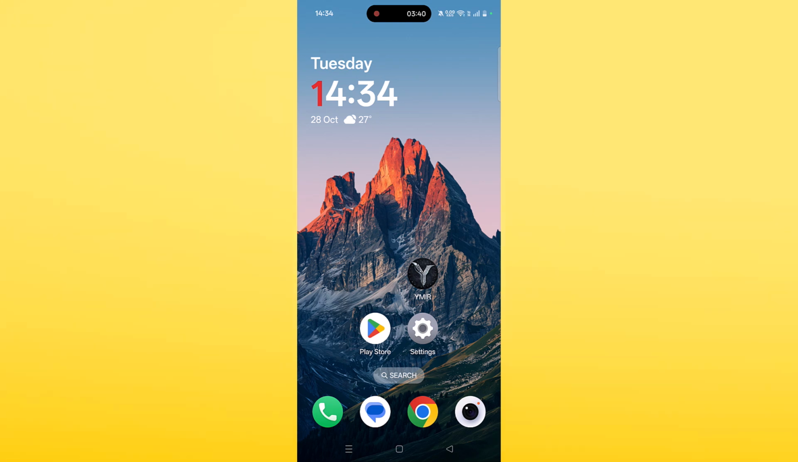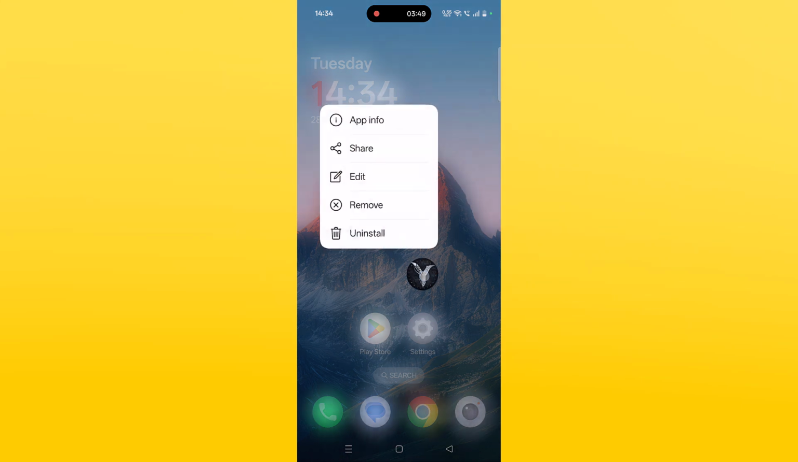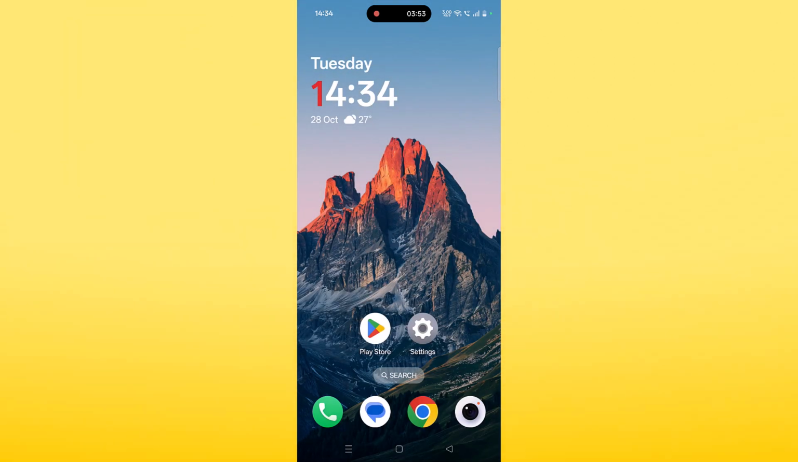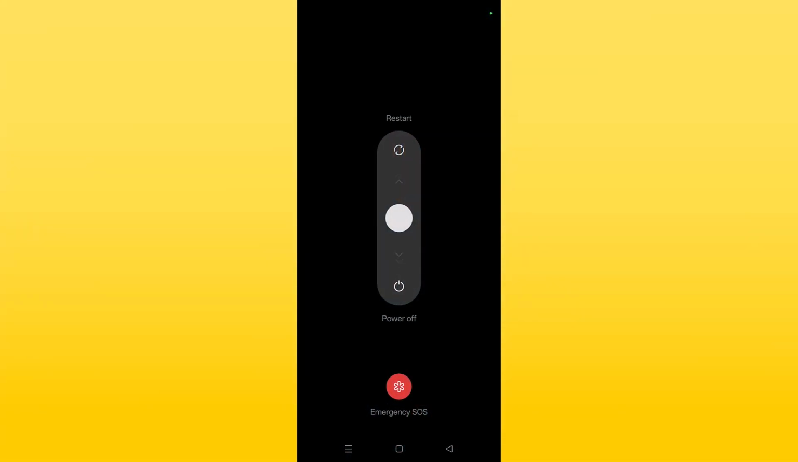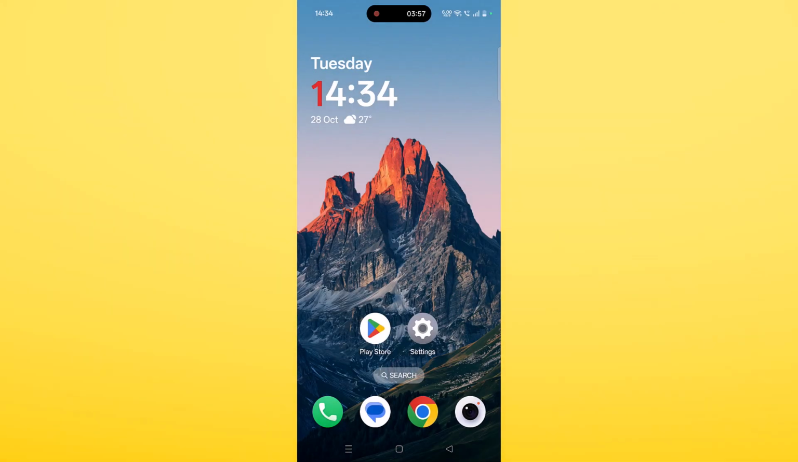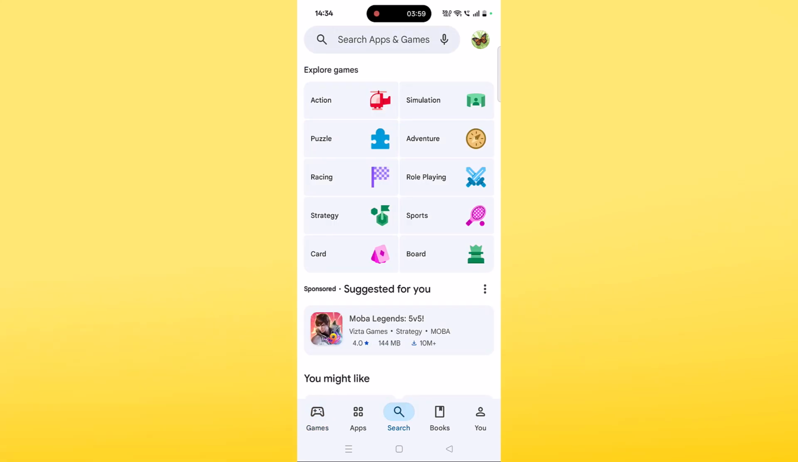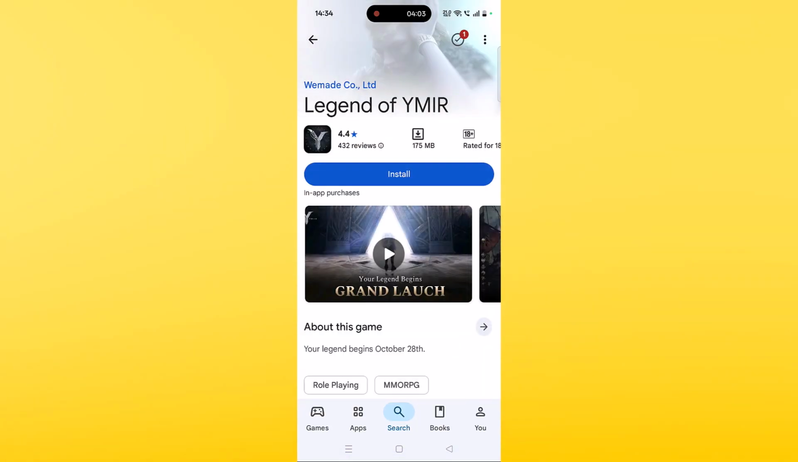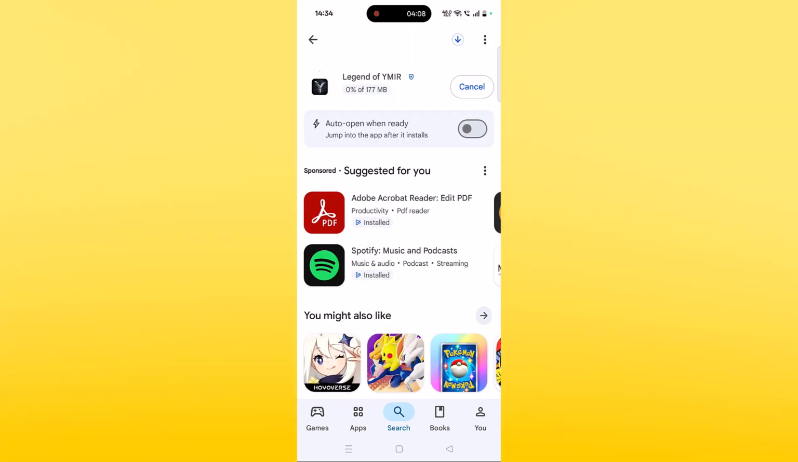Now if none of these solutions work for you, then the last solution is to reinstall Legend of YMIR app. So tap and hold the YMIR app icon, then click on uninstall and then again click on uninstall to confirm it. Then restart your device once, and after your device restarts, open Play Store, search for Legend of YMIR app and then click on the install button to reinstall it. And after the installation, you can launch the game and check if your problem is solved or not.